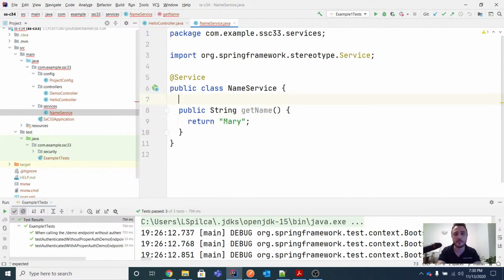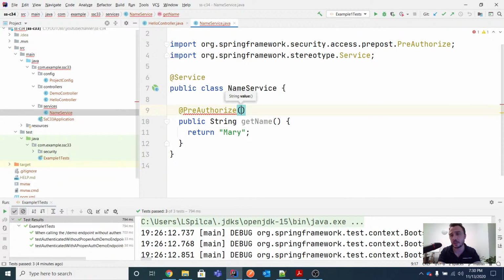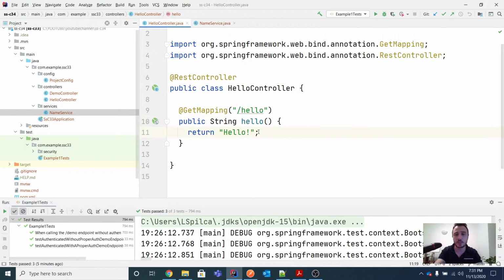We don't care what the name is, and the difference is that we assume we apply a pre-authorize for it, and I will just say has authority read. So let's assume to call this method you need to have the authority read. We discussed in detail pre-authorize, post-authorize, pre-filter and post-filter in the previous lesson, so we now don't want to focus on the pre-authorize itself. We choose the easiest authorization configuration. To call this method you need to have authority read. So let's test that.